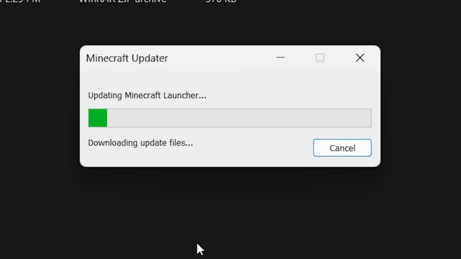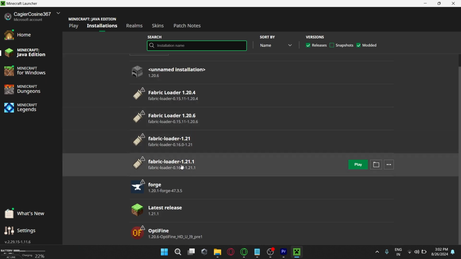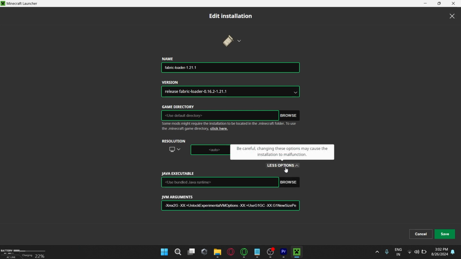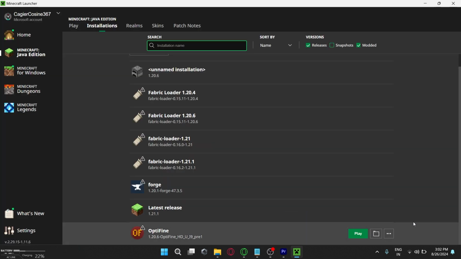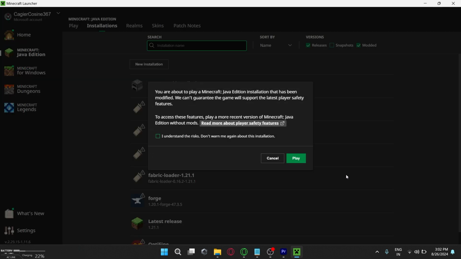Oh my god, it's updating, there's no way. Okay, so after it's done updating, you will see the Fabric loader 1.20.1. It's so hard to say, okay. So just go to the installations tab and locate Fabric loader 1.20.1 and click on these three dots. And here you just need to increase your RAM to about half of your system RAM. I have 16 GB, so I'm going to put 8 GB and then save. And then launch.